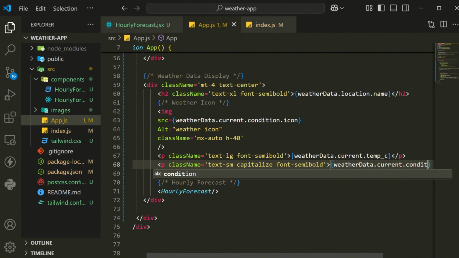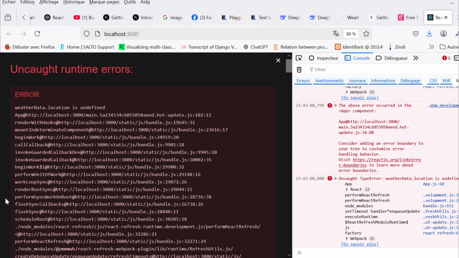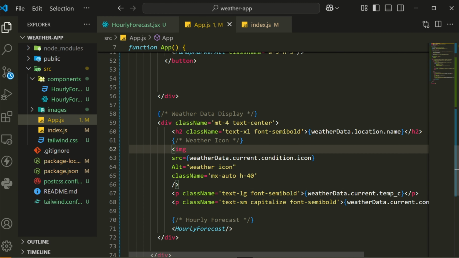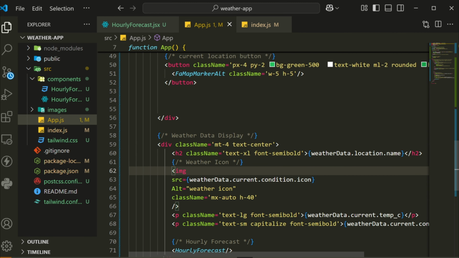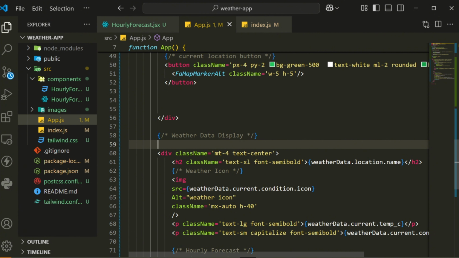So let's test that. Let's go to the browser, and oops, there's an error. The error says that weatherData.location is undefined. Yeah, this is happening because weatherData is initially empty. To fill it, we need to fetch data first. This happens because React tries to render the component before the data has been fetched and set. Since weatherData is empty at first, trying to access weatherData.location results in an error because there's no location property yet.